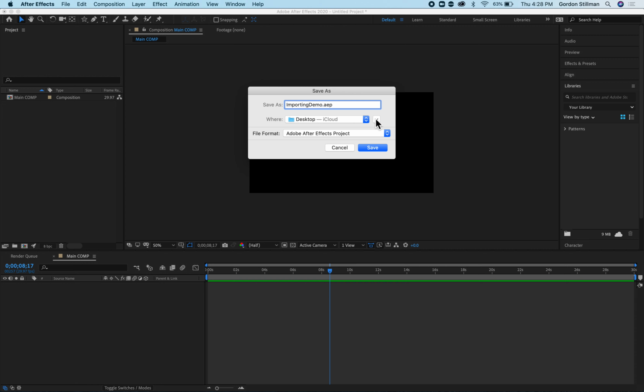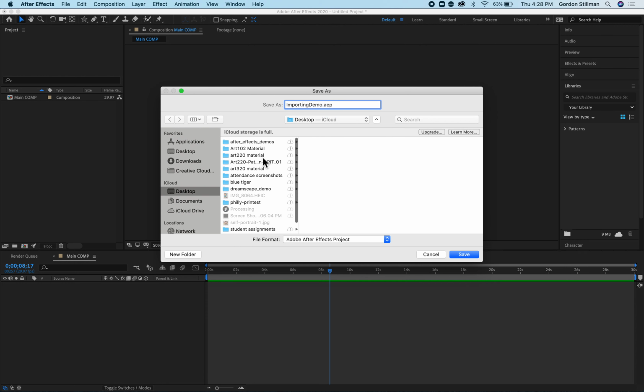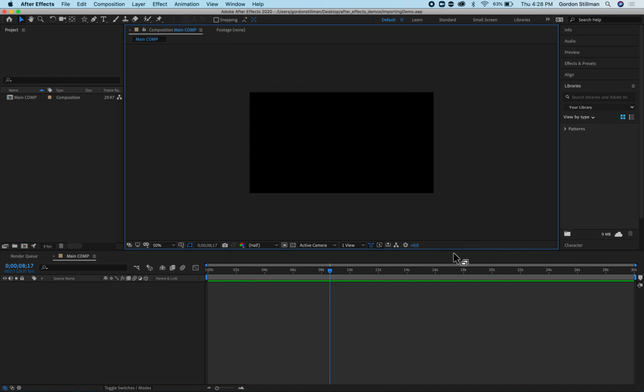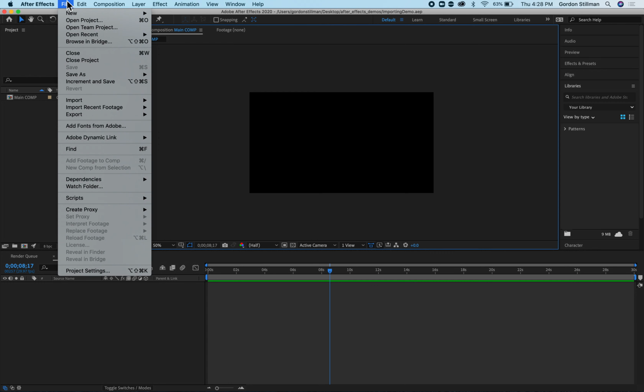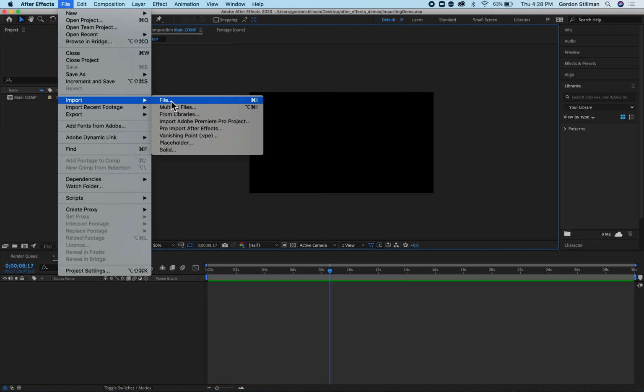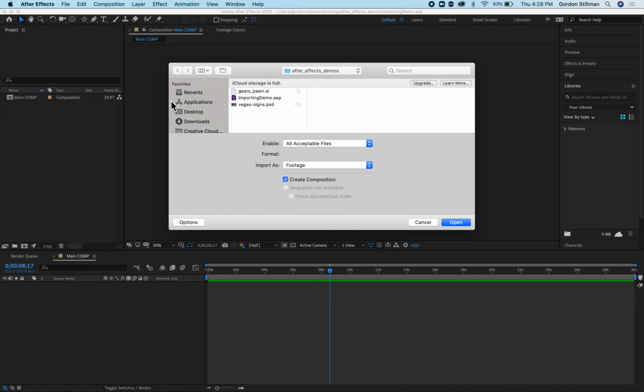And where I'm going to save it is I've already created a folder called After Effects Demos. And we can actually see I have some files in there already. So I'm going to save this here. So now I have a folder with this in it. So now when I go to File and Import, I'm going to want to import files only from that folder.